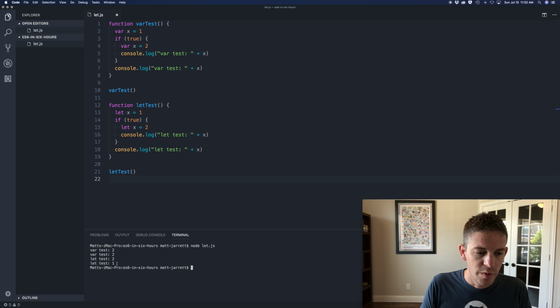So here we see that the first time we do the let test, x is equal to 2. So on line 16, it's equal to 2 because we said let x is equal to 2. And then on the following line, it says print the value of x. That's pretty straightforward. But on the second console.log, we see that x is equal to 1.